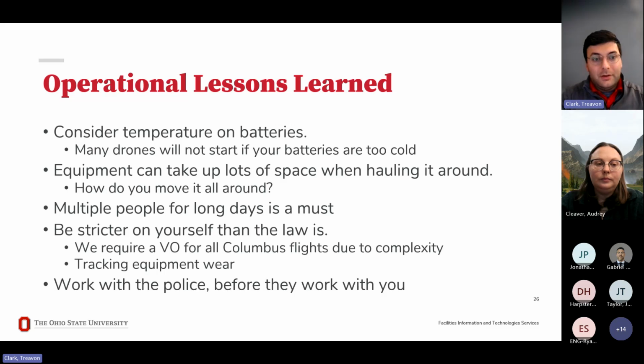So, operational lessons learned. One of the very first times that Audrey and I actually flew together was in the middle of winter, and I left the batteries in the car overnight. Terrible idea. We had to wait for about an hour for the batteries to warm up in the car, just with air conditioning and the car heating, and it was just miserable. So really think about where you store your equipment, not just in perpetuity, but day of is really crucial. And how you are going to move this stuff is a big one.